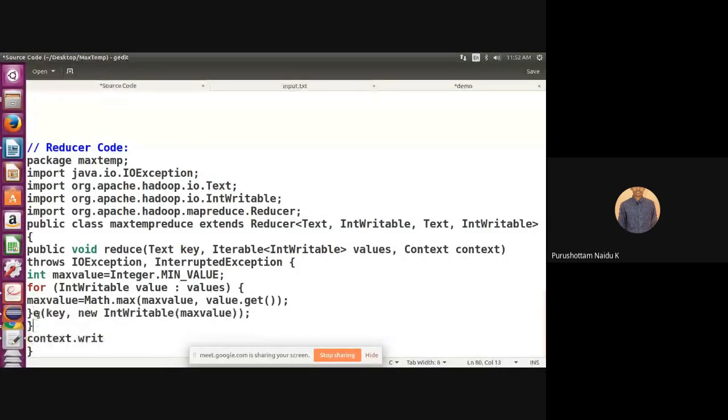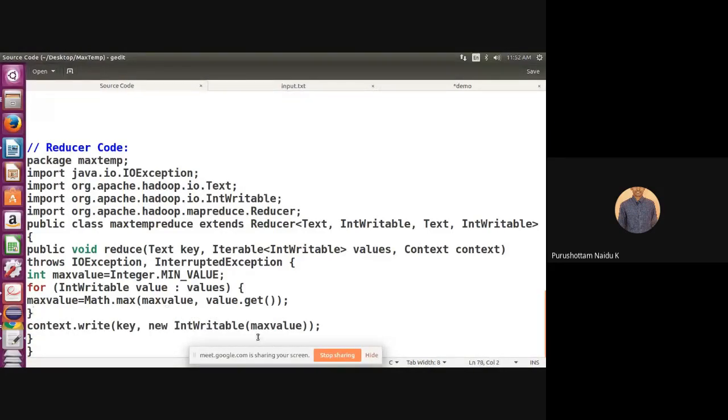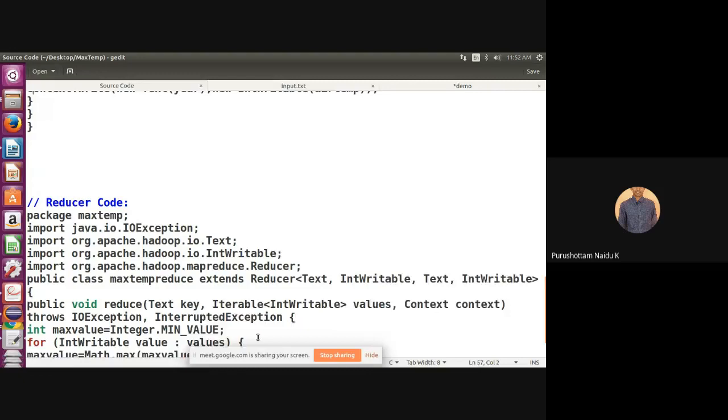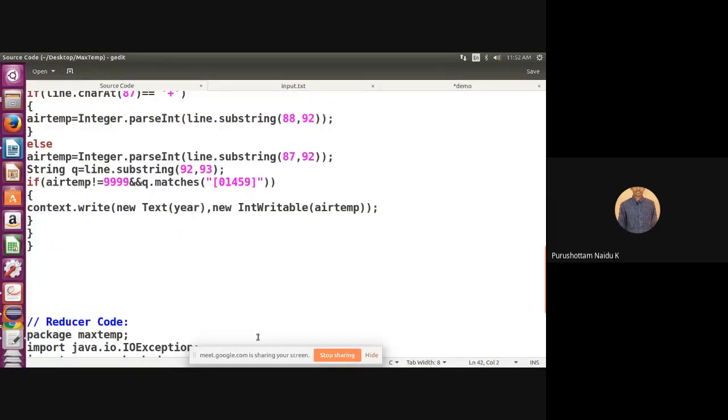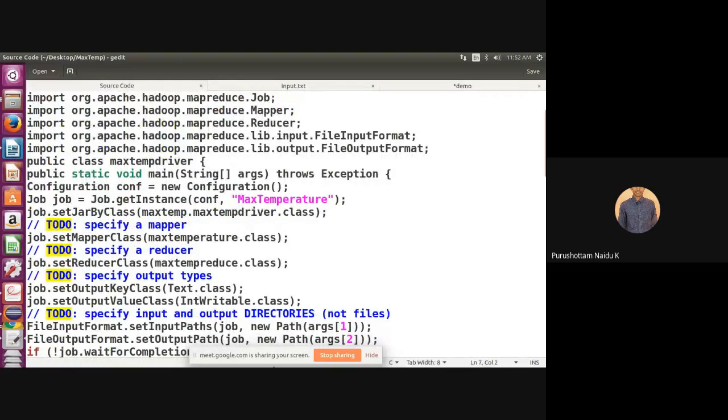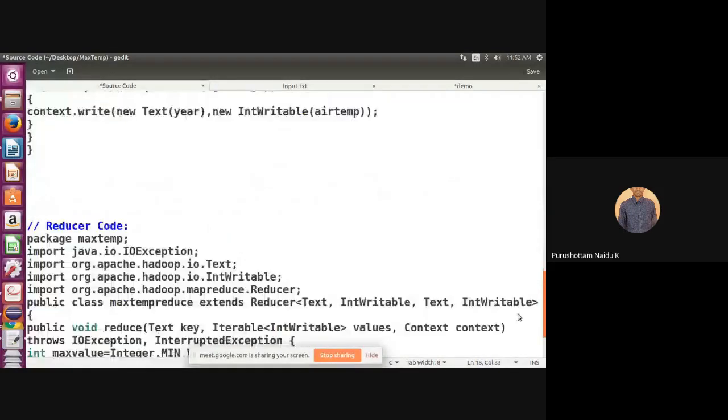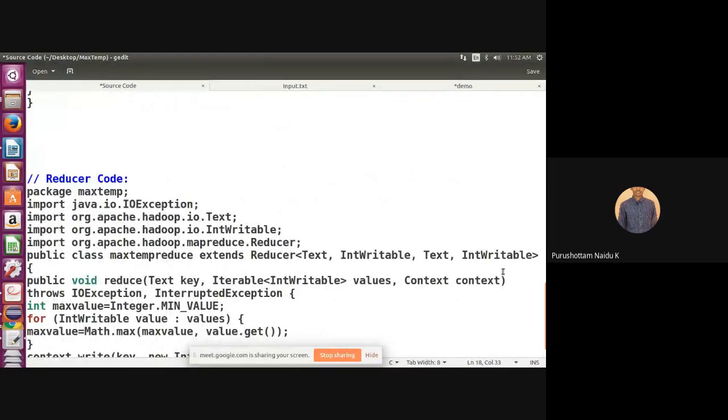That's it. Okay. Now if you look at the driver code, this is the driver code. What is it specifying? What is our job name? The max temperature. What is the driver name? Max temperature driver. We have to specify the mapper class name. What is the mapper class name? Set mapper class is MaxTempMapper. Okay. What is the reducer class name? MaxTempReducer is the reducer class name.